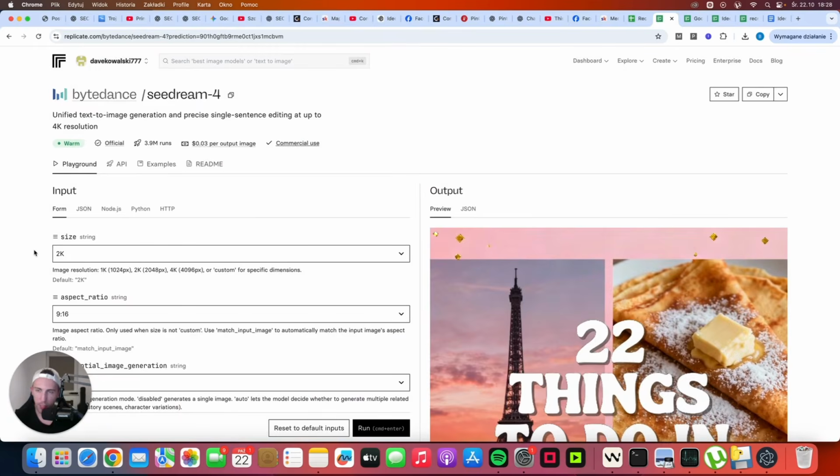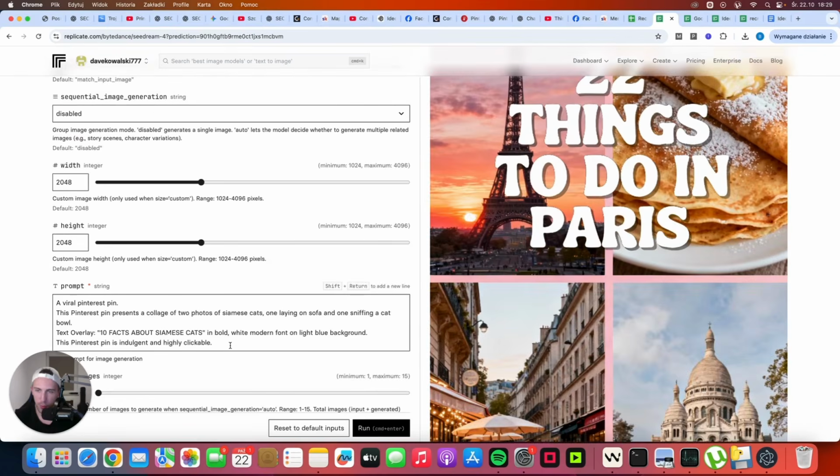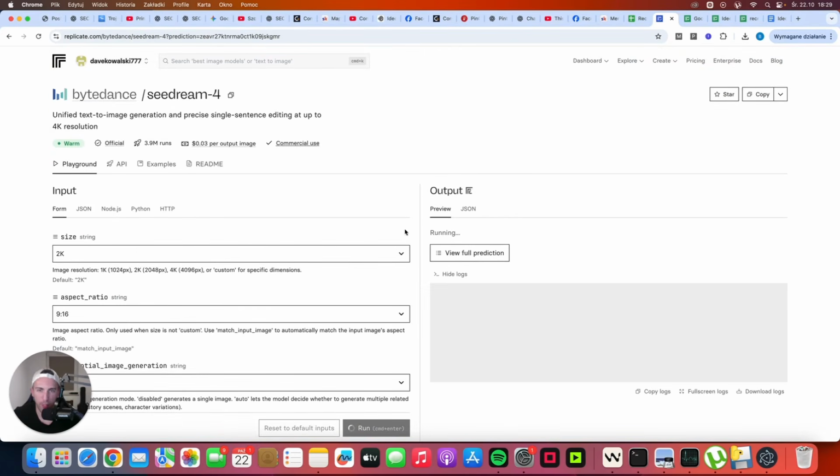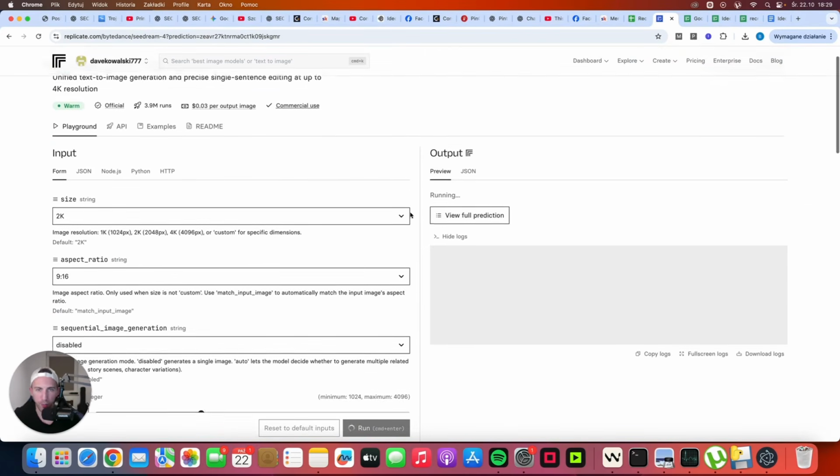And let's just try it again with a completely different prompt. That prompt is going to be about cats, and there will be 2 images of cats, one laying on the sofa and one sniffing a cat bowl. We want text that says 10 facts about Siamese cats in bold white modern font on a light blue background. So let's see what we can get with Seedream 4. And obviously we are going to see other models as well.